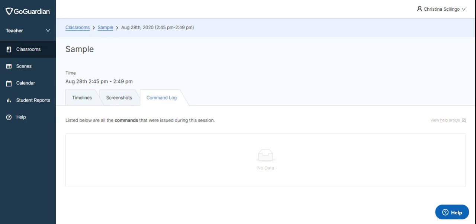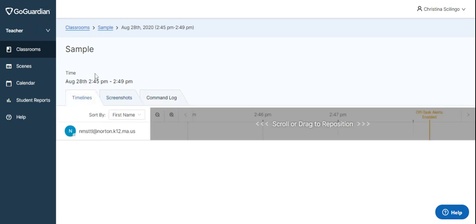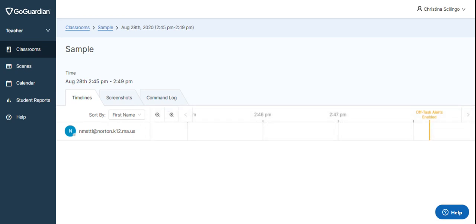So if I had to force a student to close a tab or open a tab or something like that, that would all be in here, easy to see. So that's a little overview of what it's like to run a session in GoGuardian. Again, it's going to look a little bit different for you once you have more students and they're going to all these different websites and places on their Chromebook.